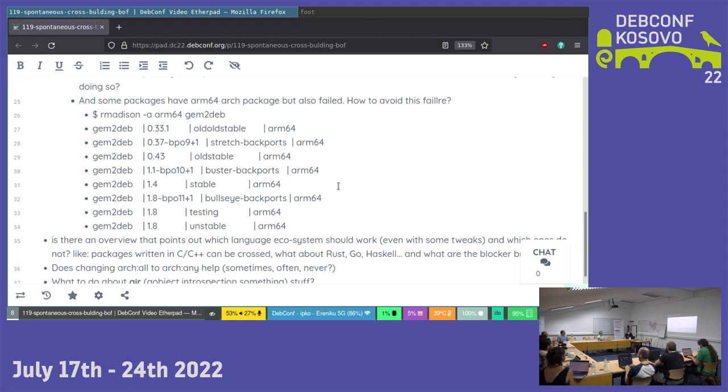Rust. The Rust maintainer is awesome. He's made it just work, for the most part. I haven't done basically anything about Rust cross-building, but it seems to work quite well. And I'd forward questions about cross-building Rust stuff to the Rust maintainers, because they're doing awesome work there.